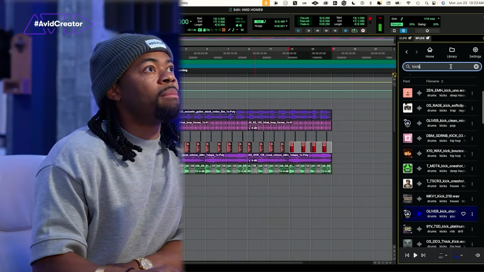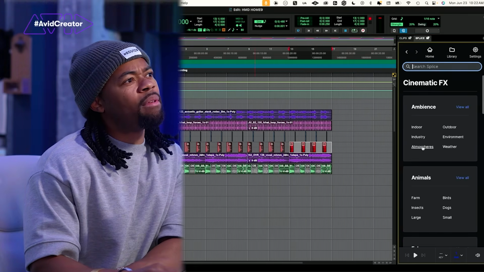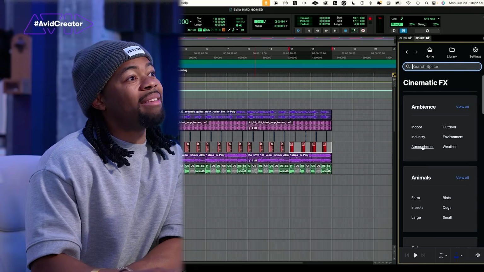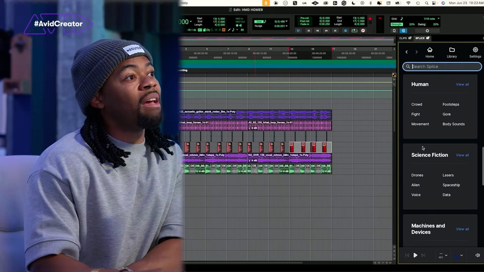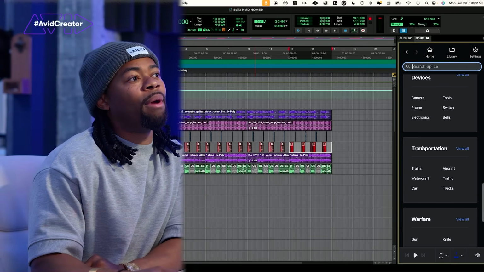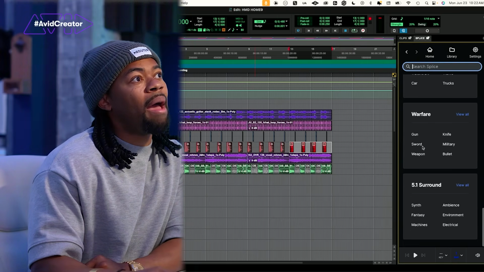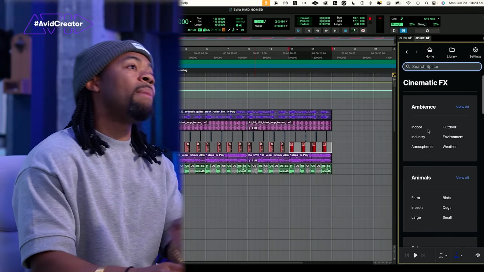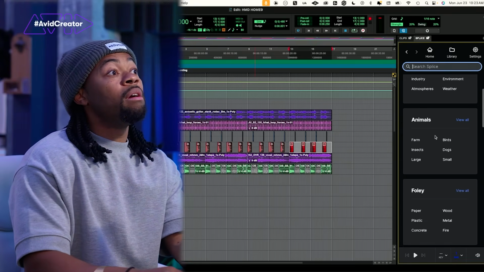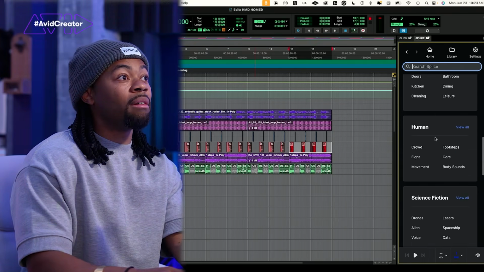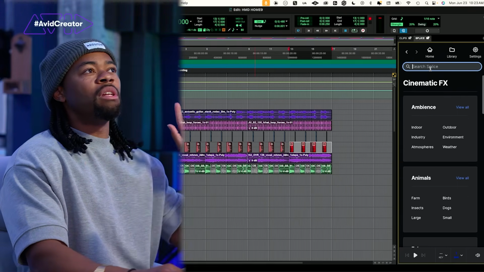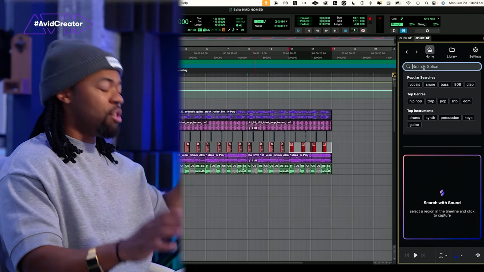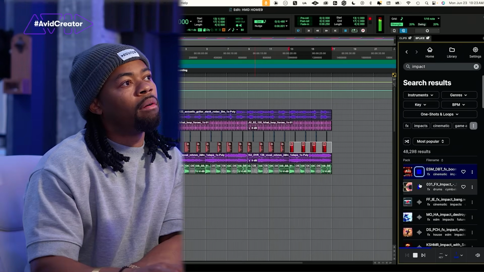Cool, now let me get some cinematic effects. Environment, atmosphere, let's do atmosphere. Oh, it has animals in here, Foley, household. So they got sound effects in here too, which Splice has, which is great because now I don't have to search through 1,000 packs to get it. Oh, so cinematic effects is literally Foley work. Okay, cool. So instead, I would just type in what it is. So I just say impact.